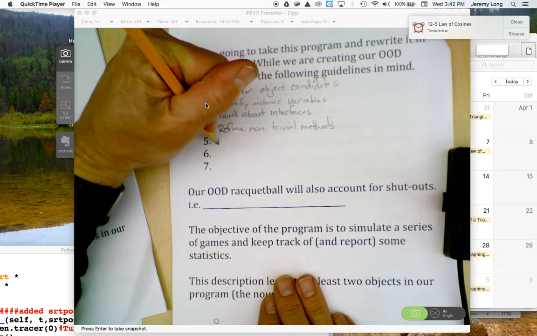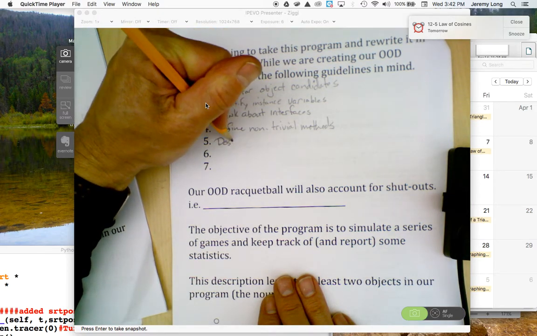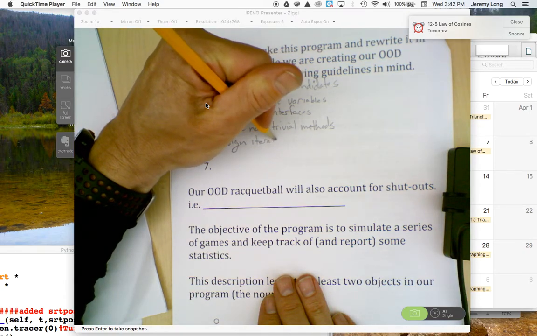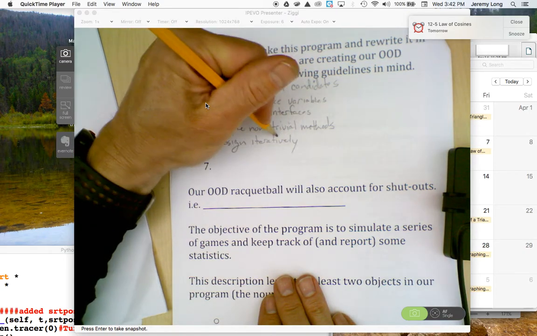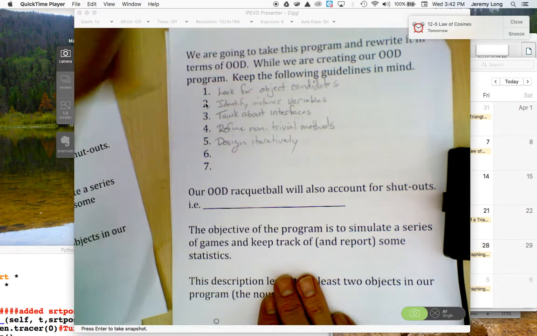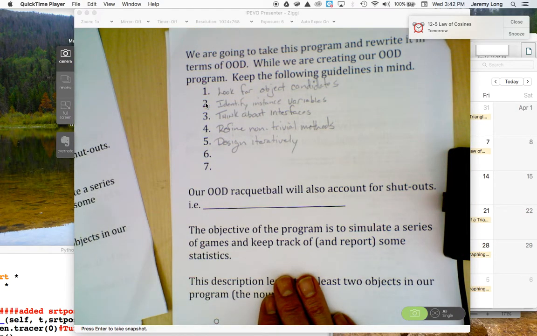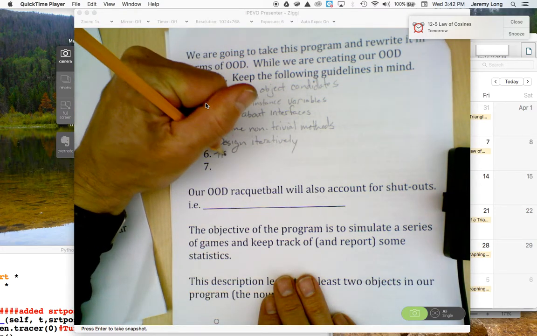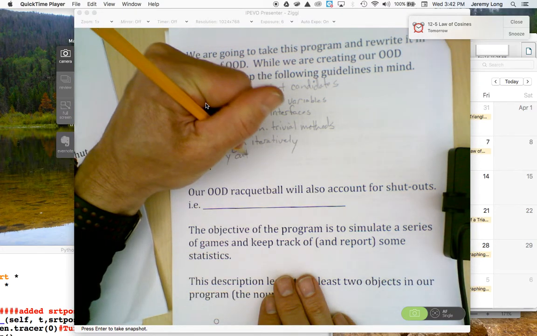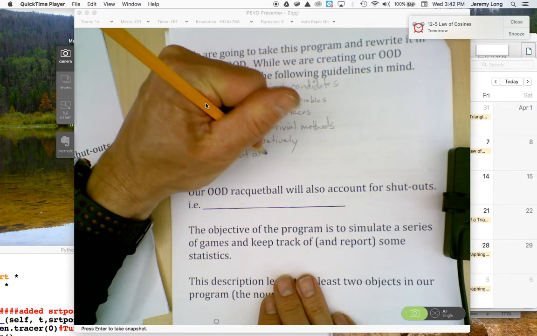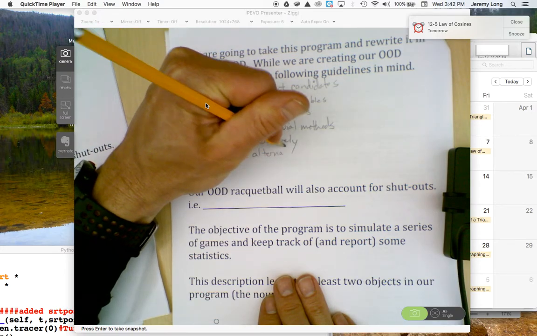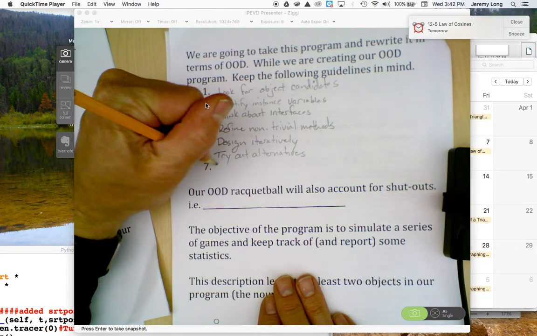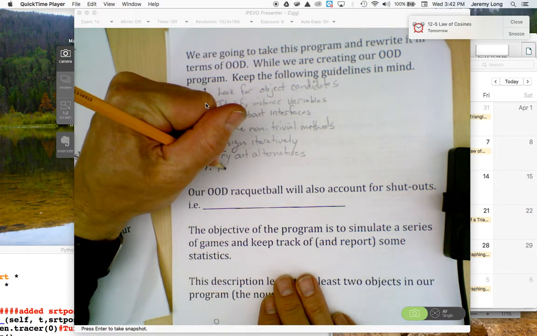We are going to design iteratively. As you'll see by the end of the day, we will not completely design our program. We're going to see if we can try out alternatives. Probably won't get to that with this program, but again, that's part of our process. And lastly, always keep in mind to keep it simple.